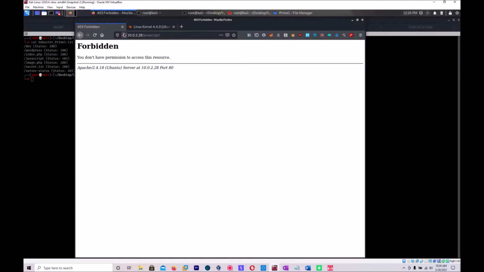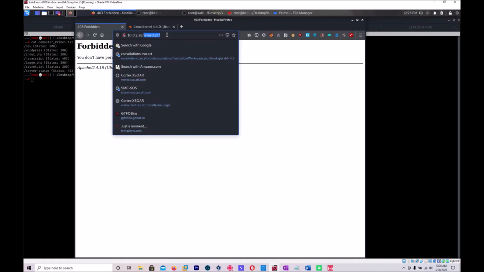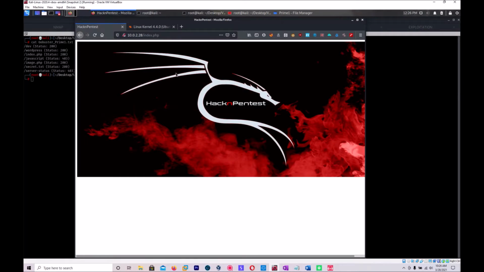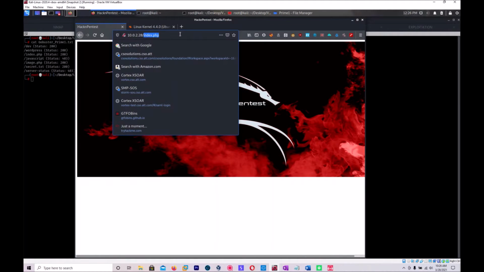Now, I skipped index.php for a very good reason. Index.php 99% of the time is going to be the main page that we were already at initially. To confirm that, let's give that a shot. Index.php, hit enter, and boom. As you can see, it brought us right back to that original homepage. That's why I wanted to skip that one.